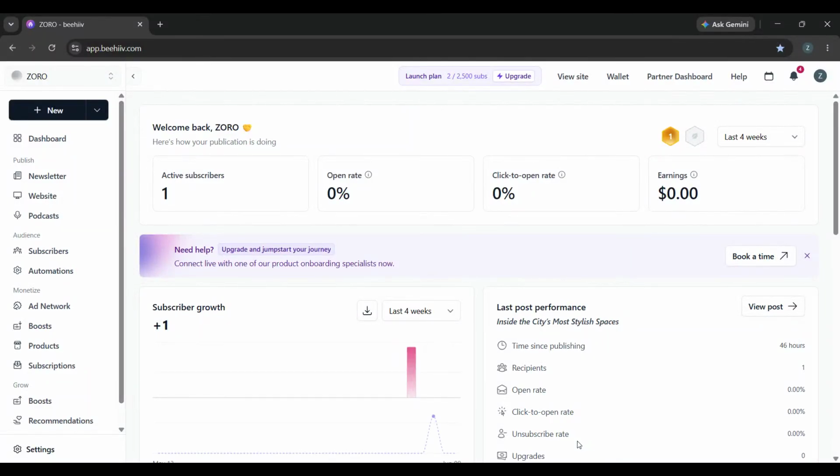If Beehiiv is giving you a post-publishing error, don't worry, because in this video, I'm going to walk you through the most common fixes step by step, so you can get your post published successfully. This is a super common issue, and in many cases it comes down to one missing detail in the draft settings, rather than a bigger problem with the platform.